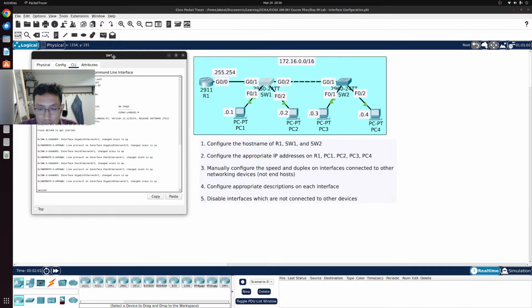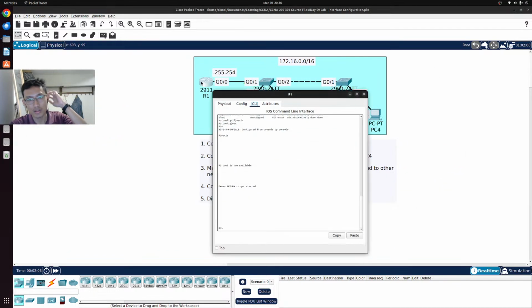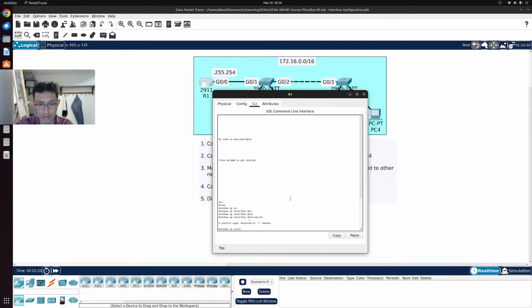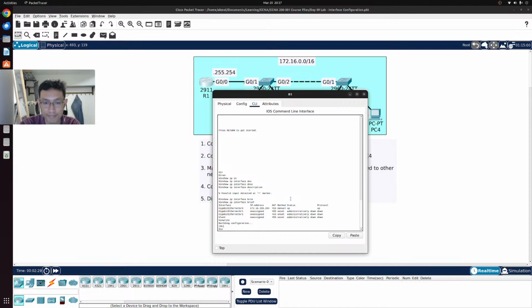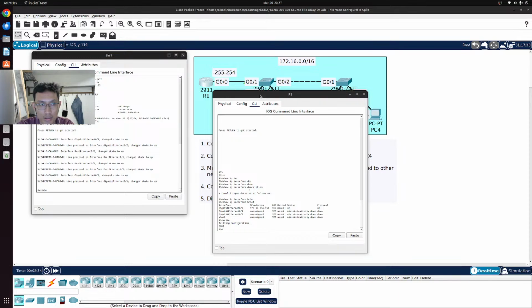Or bigger matter. Go back to R1 and do enable, show IP interface. Right. That's R1, and now Switch 1.